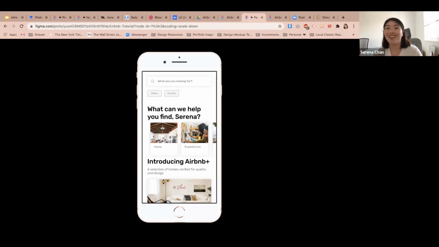Honestly, my role right now is doing a bit of everything. But I would say that once you're more senior level, you tend to focus on maybe creating the mockups or creating the prototypes. But definitely the user research is really important as well.